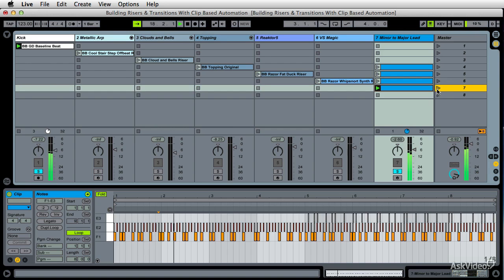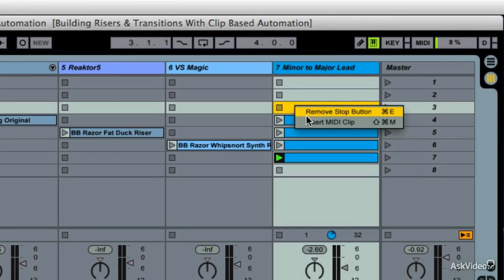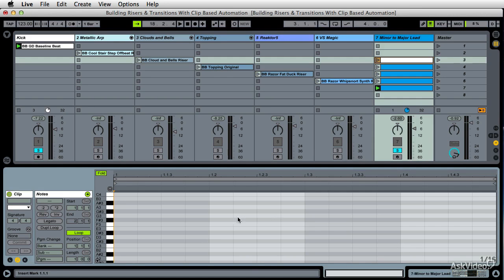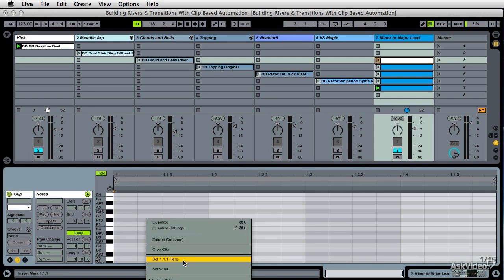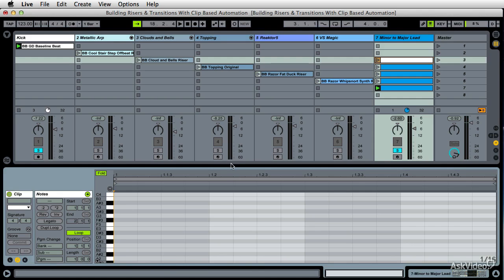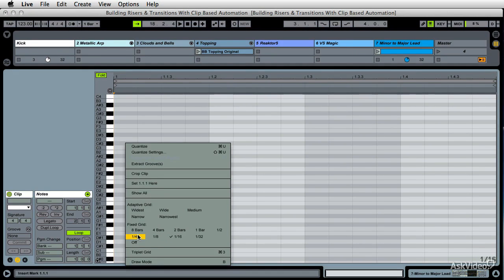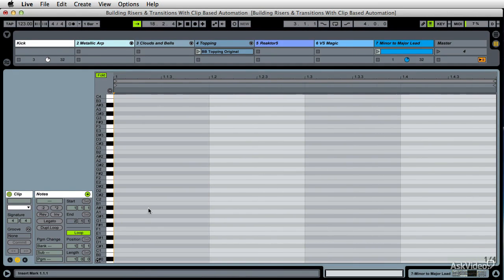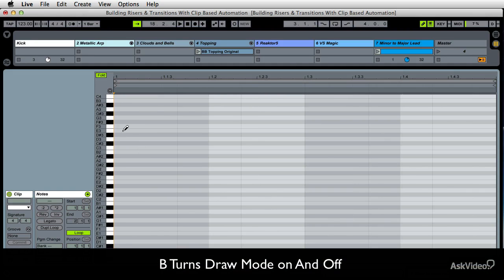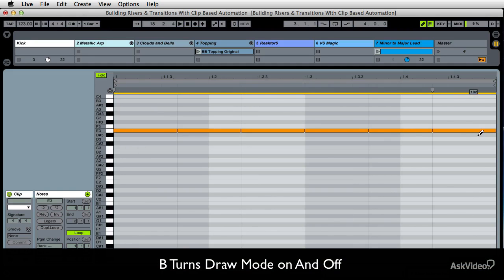Okay, so here's how I do it. Right click, insert MIDI clip, and start out with a small 1-bar loop. And sometimes I'll just start in with the pencil tool. I'll take my grid to quarter note triplets, and the B key gives me the pencil tool, and I draw some notes in.